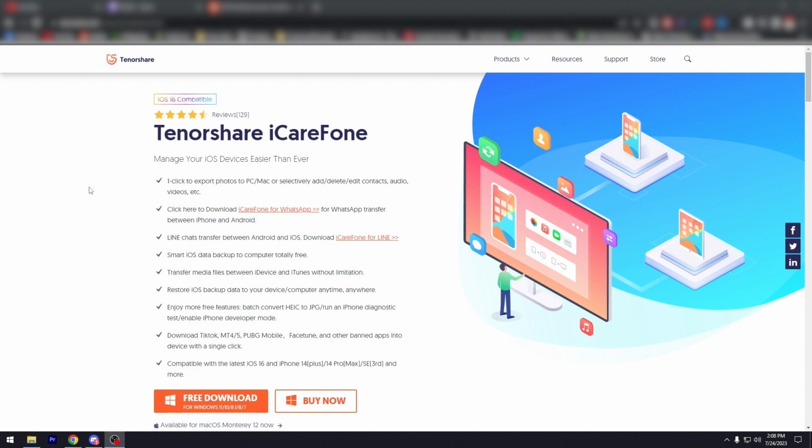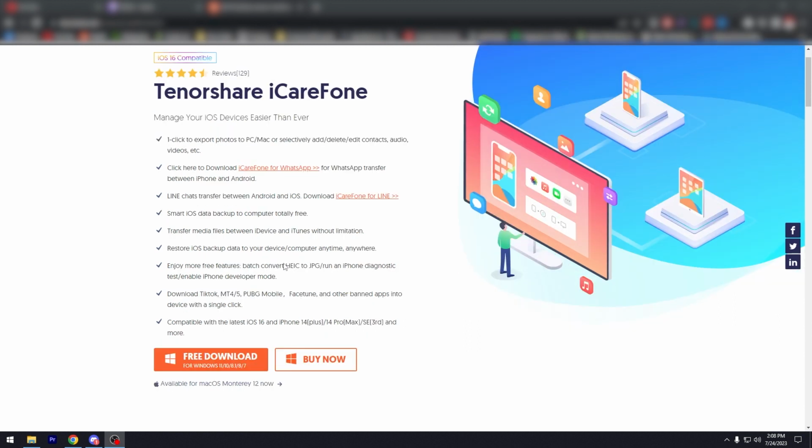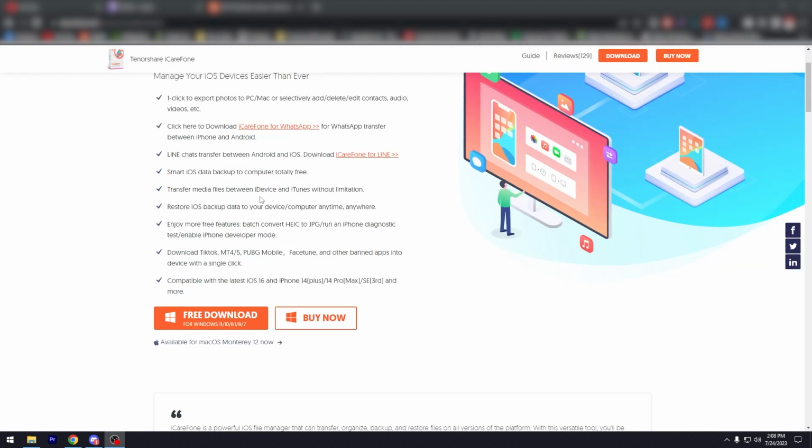It says here, one click to export photos to PC or Mac, or selectively add, delete, edit contacts, audio, videos, etc. Click here to download iCareFone for WhatsApp. So there's also a WhatsApp version, which has WhatsApp transfer between iPhone and Android, line chats transfer between Android and iOS, smart iOS data backup to computer totally free, transfer media files between iDevice and iTunes without limitation, restore iOS backup data to your device or computer at any time and anywhere, enjoy more features, batch convert HEIC to JPEG, or run an iPhone diagnostic test, or enable an iPhone developer mode.